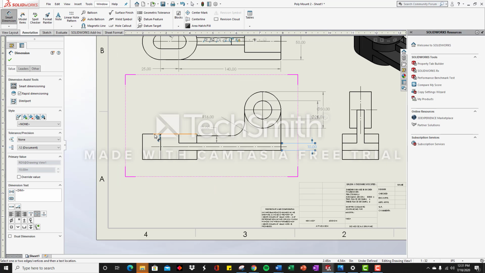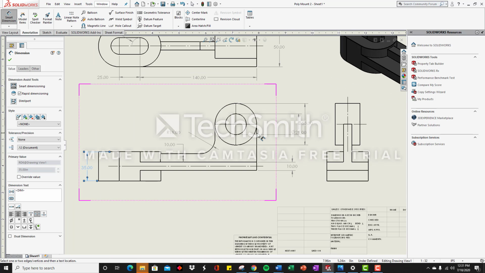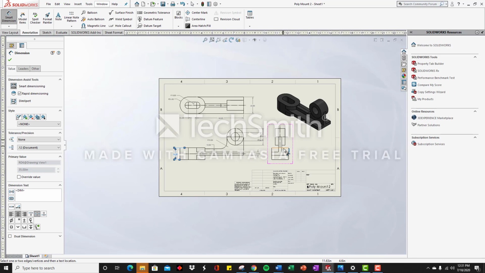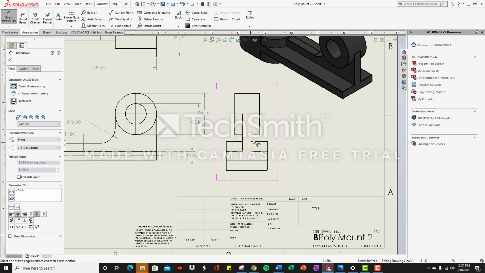Let's get the thickness of this. Put it right there. I think that's good enough for all these dimensions here. And then we're going to go here. I'm going to click on this and this.